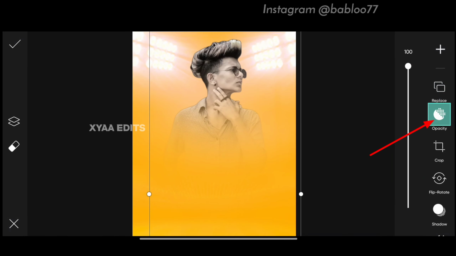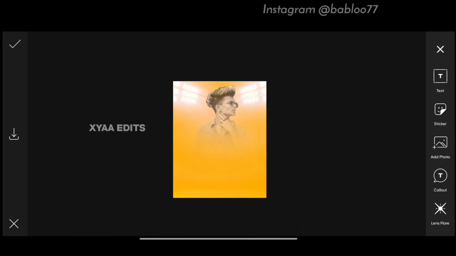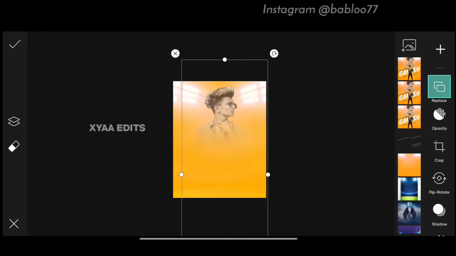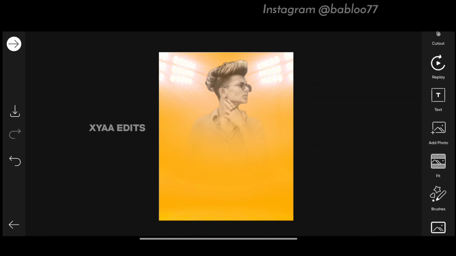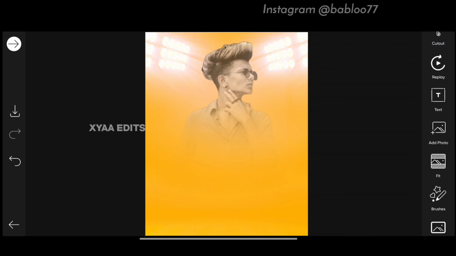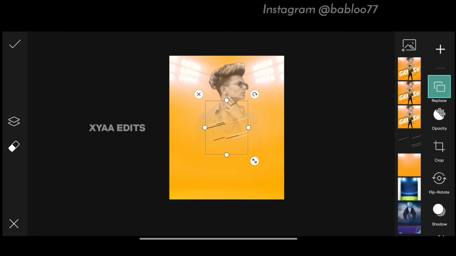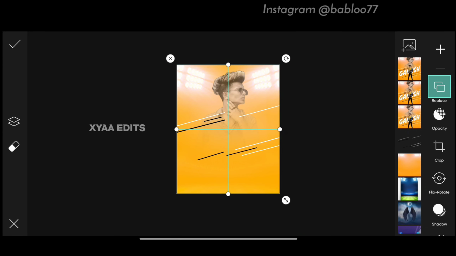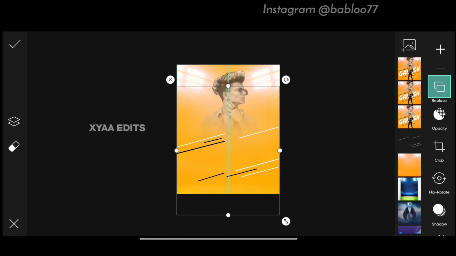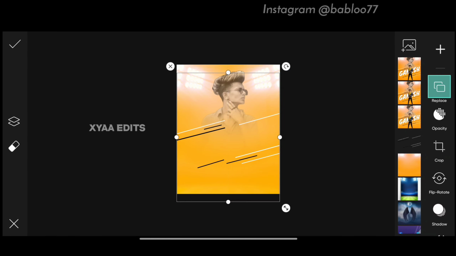Now tap on opacity. Keep opacity around 60, 65. Perfect. Now we have to arrange in the center like this. Perfect. Now tap on tick. Next step, go to add photo and select PNGs one by one. Friends, this is a PNG. Stretch out and you have to bring it a little down to here.